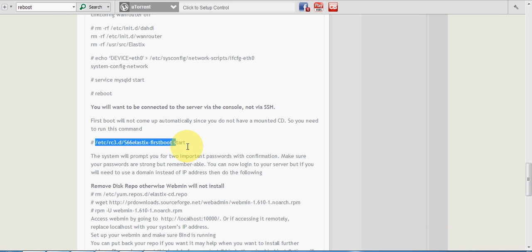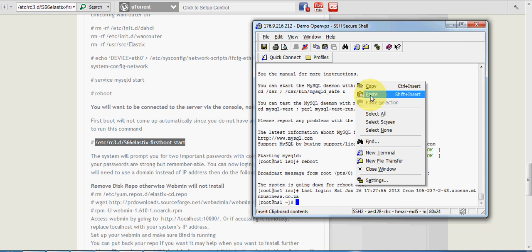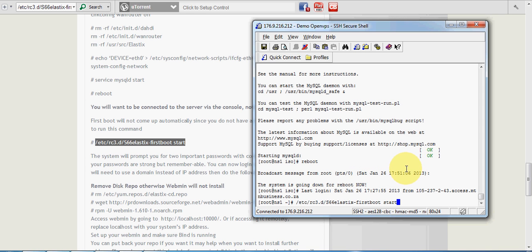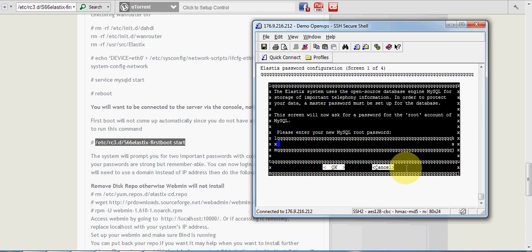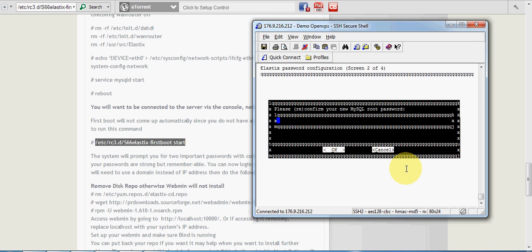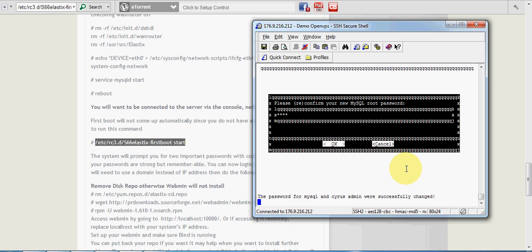What we do now, this is very important. Copy this. When you paste this and you press enter, it will give you the first boot screen. This is where you need to put in your password for your MySQL, for your admin. So you will need to enter your passwords here. Okay, now let's enter our password. Our password is demo. So I enter demo, right? I have to repeat the password demo.